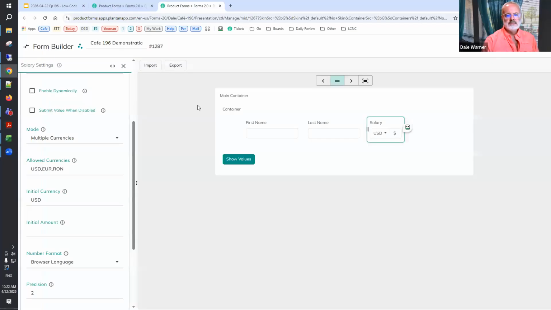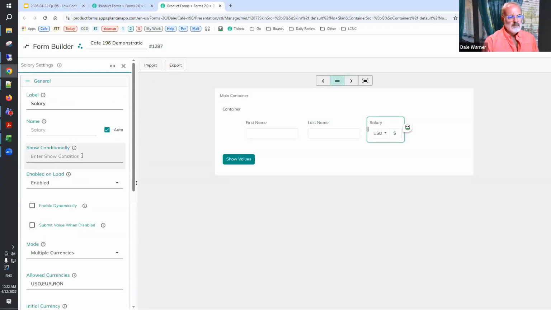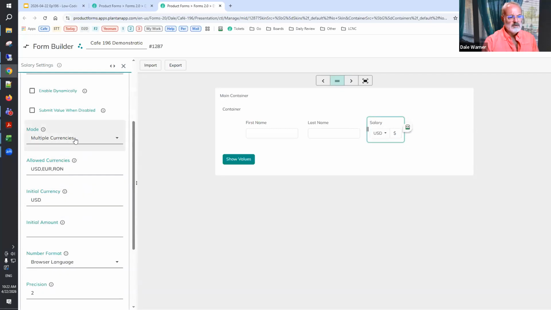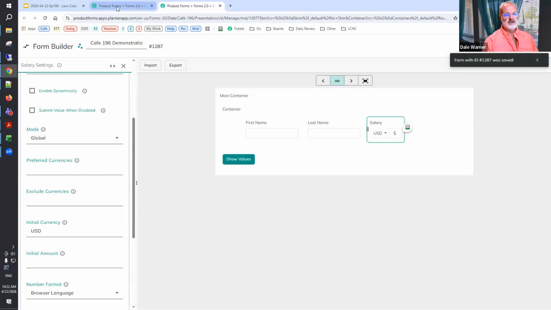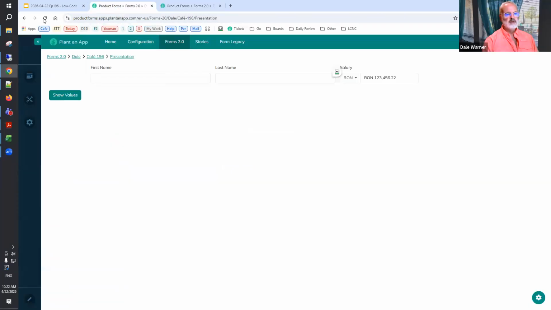So now, to round this one out, there's the global one. Sorry, let me make sure I get this right. We're going to go to the global currencies. And now we have preferred and exclude as choices. I'm not going to choose anything right now and just show you the changes that happen when we choose global.